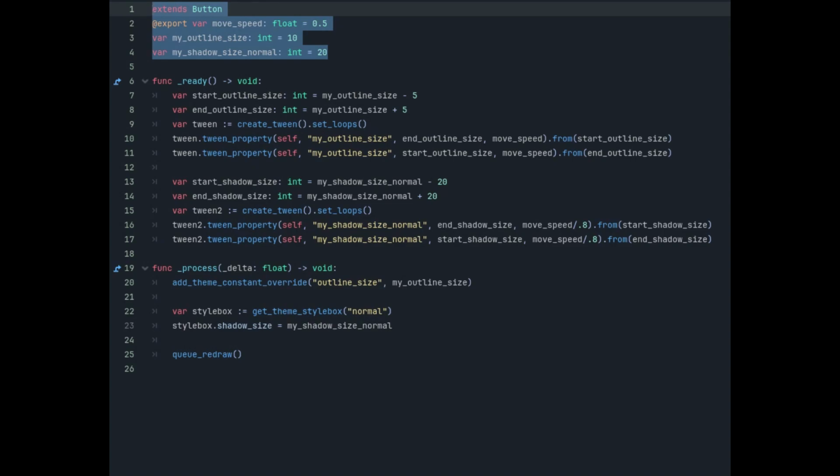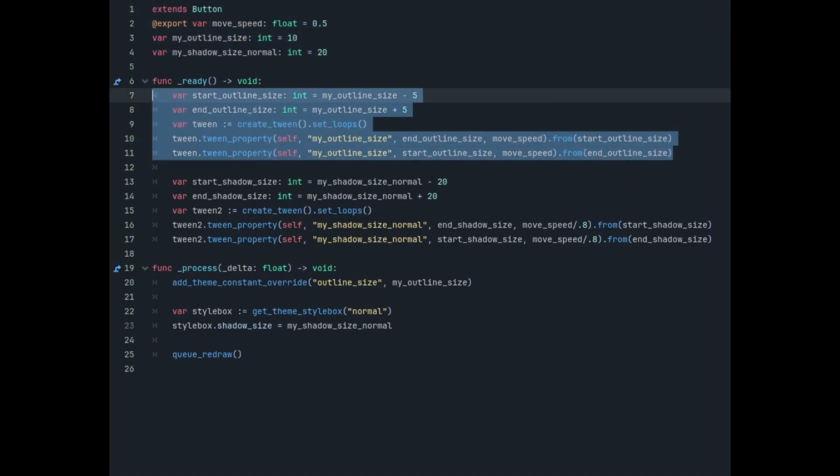In the ready function, we'll set up 2 tweens. The first one works on the button's text outline size, just like we did with the label. Here, we'll bounce the border size up and down by 5 pixels. This property isn't part of a style box, so this effect will be visible regardless of what state the button is in.